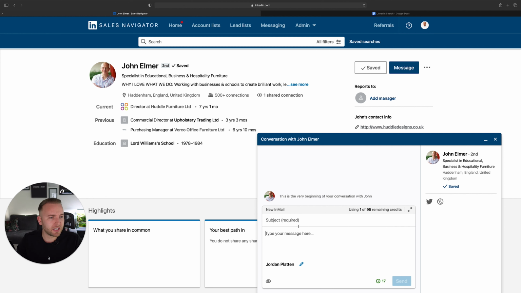Now, normally on LinkedIn, when you want to send somebody a message, you have to connect with them and they have to accept your connection request before you can actually send them a message, right? But what LinkedIn Sales Navigator allows you to do is bypass the need to connect with someone, and instead we can jump straight into their inbox because we're paid for the privilege. Bit crafty, really. So, let's say we wanted to send John a message.